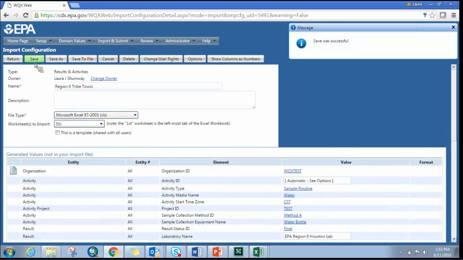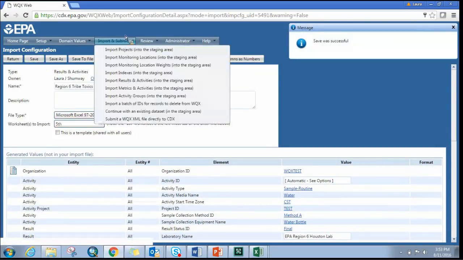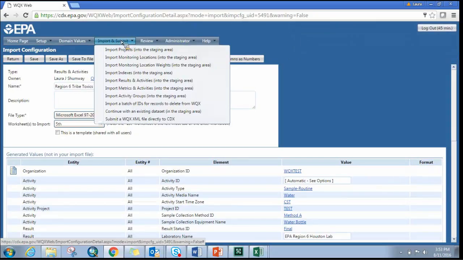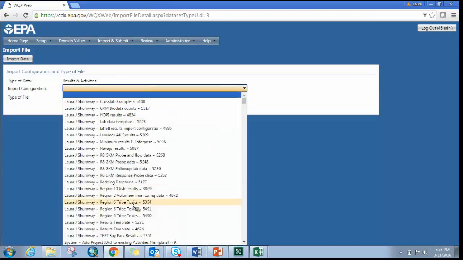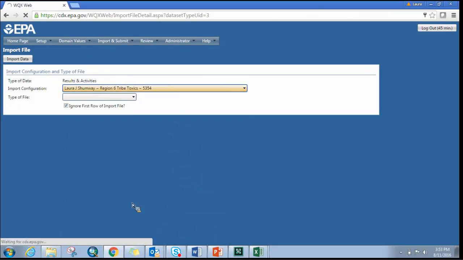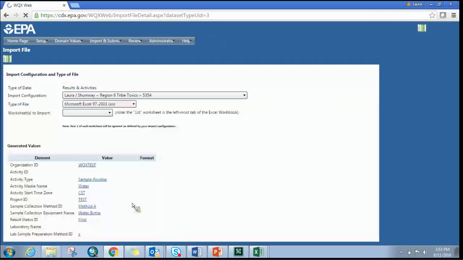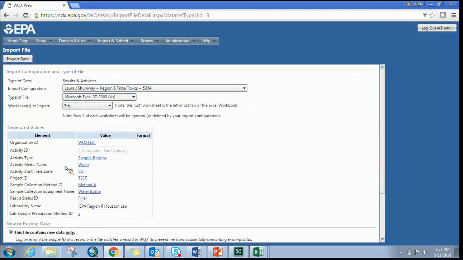Now we are ready to load the data. As long as your monitoring locations and projects exist before you are loading this data, you can go to import and submit, results and activities, and the import configuration. In the dropdown, select the import configuration labeled Region 6 Tribe Toxics. You'll see that you have all these generated values. Please leave them alone because you've already corrected them in the import configuration and they're good to go.